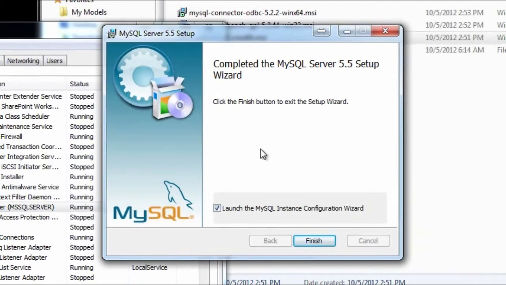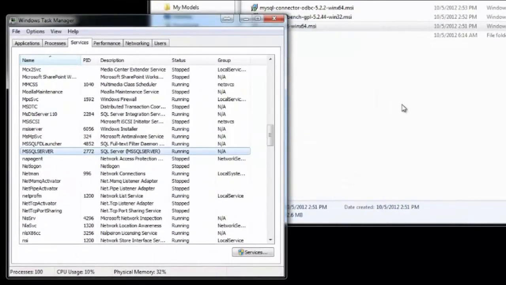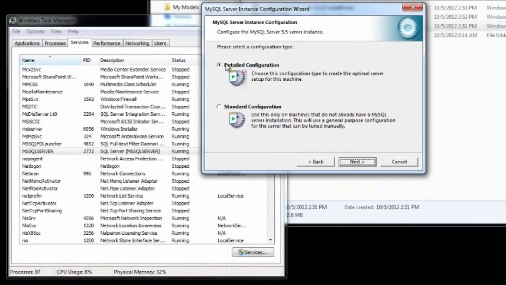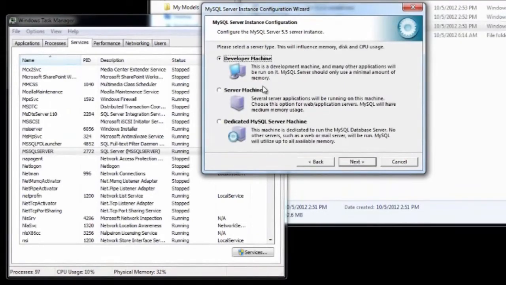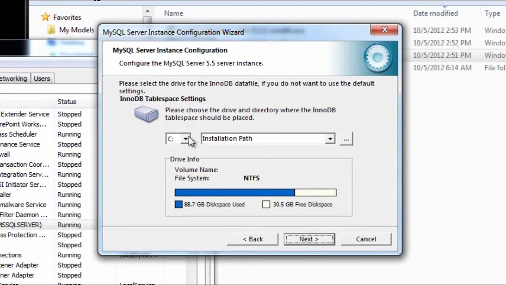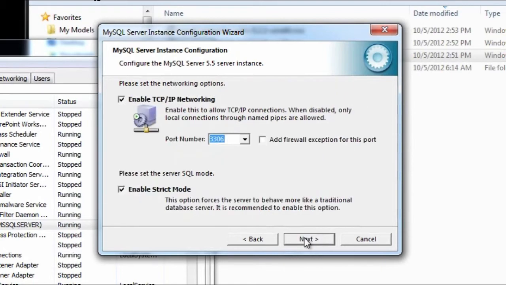Once it's installed, which it is, we're now going to launch the configuration wizard for the server itself. Again, we're going to do a detailed configuration. It's a developer machine, so it'll be running local on our box. We'll do multifunctional, so we'll be able to cover both areas. When we do the different types in the server configurations, you'll see how that works. We're just going to install everything right on our C drive to our normal installation path. And we'll keep our default connections. This is the number of connections that connect simultaneously to the server. And we'll just keep the generic.